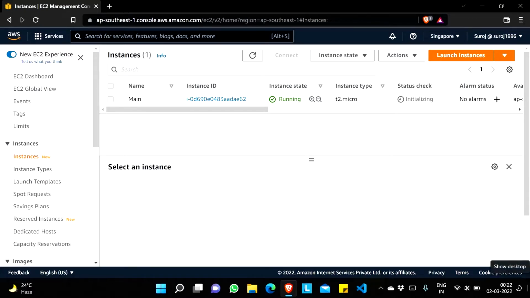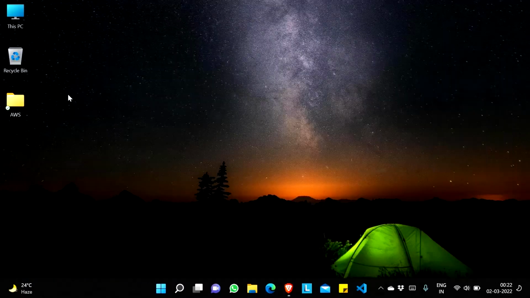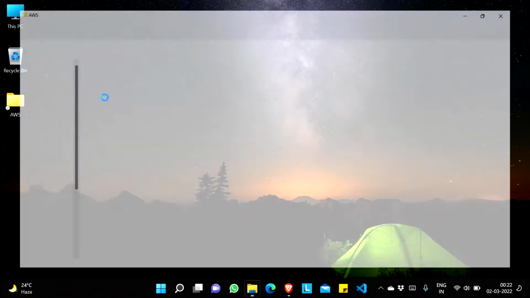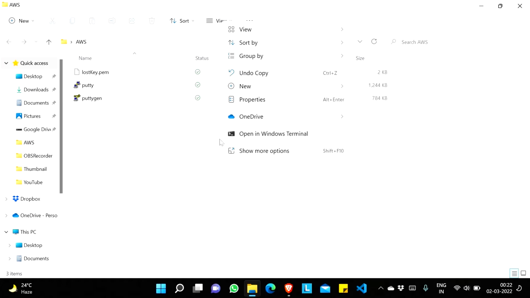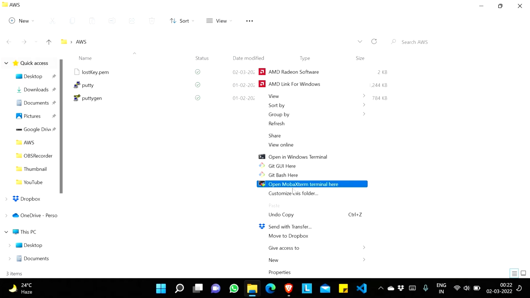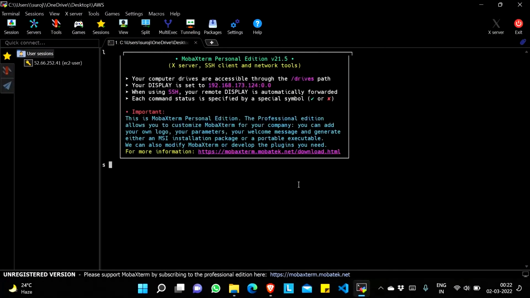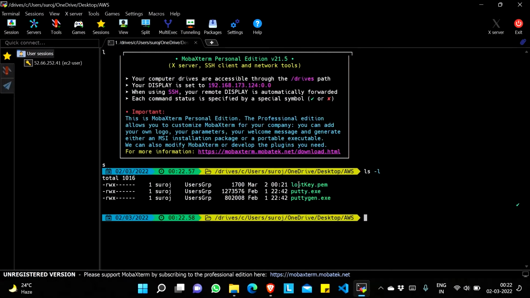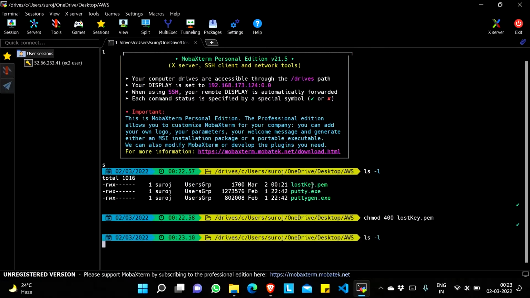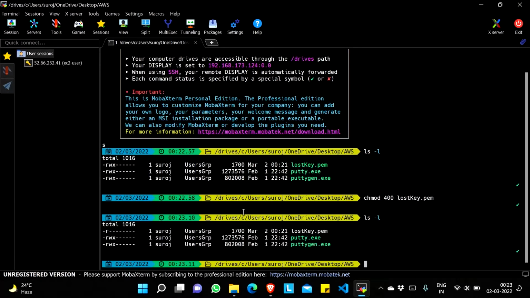So I will go to the folder where I have downloaded the PEM file, and in that location I will launch one SSH client, MobaXterm, because lostkey.pem is there. I will open this. I will do ls -l. Yes, you can see lostkey.pem is there. I will change the permission. I will give the read permission only to the user. Lostkey.pem. Again ls -l. You can see only read permission is there.